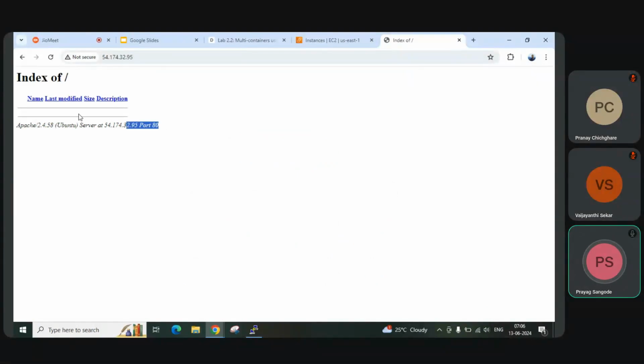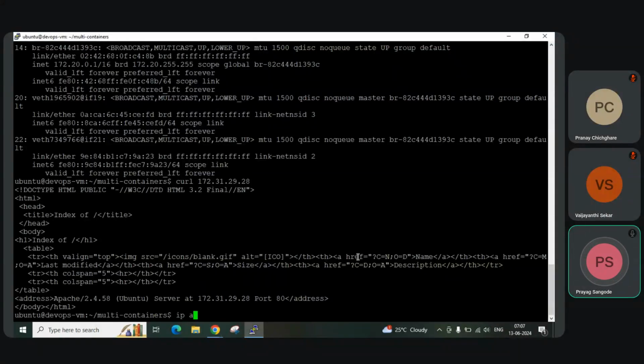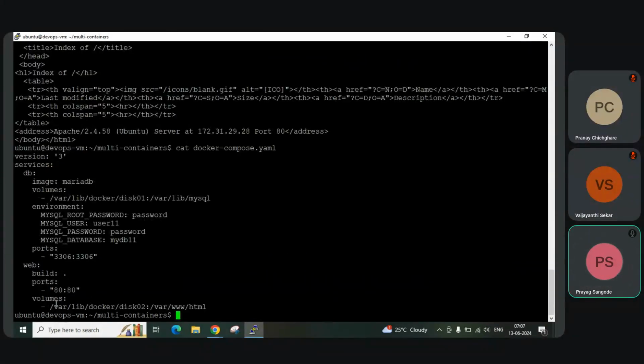If you see, it is not giving the proper page, it is just giving some details. It is trying to find index.html, it didn't find it, and it is showing it here. And why is it not showing? Because in the Docker Compose file we said to use a volume to store the content of HTML pages inside /var/www/html. So let's go inside the Docker container to confirm that it is empty.